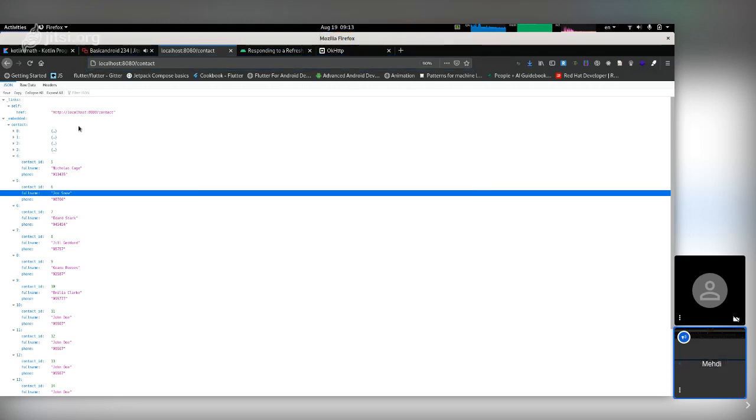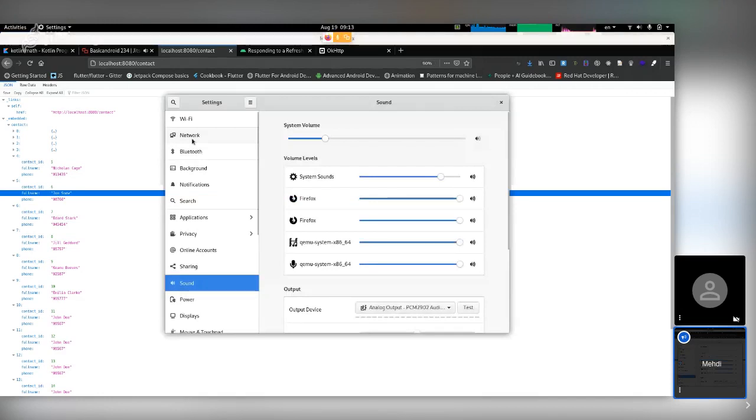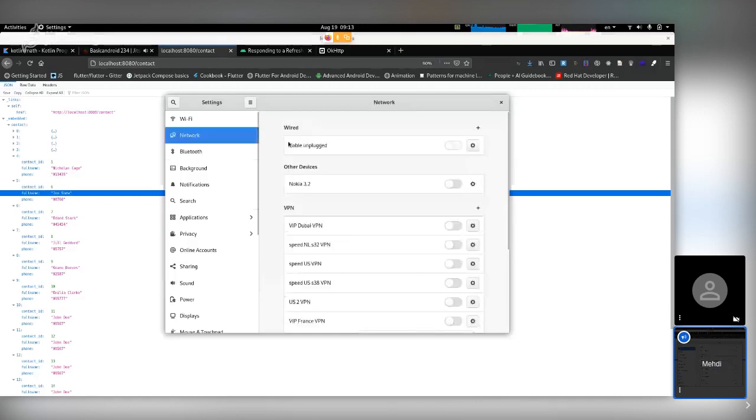I go to the network settings to see my IP address. I need to find out what my IP address is. Wireless, Wi-Fi.